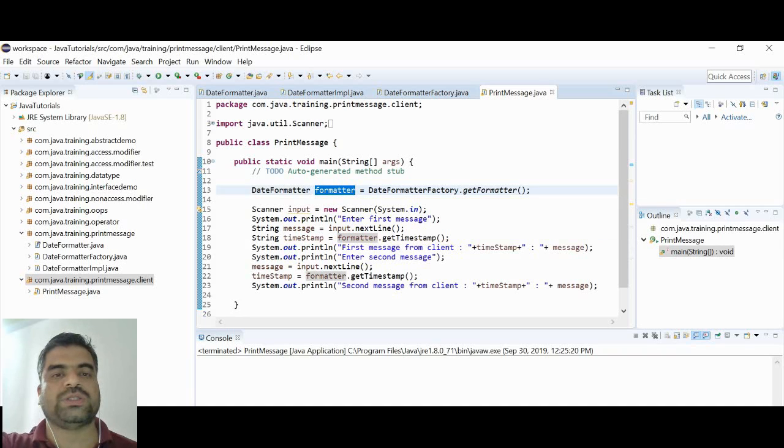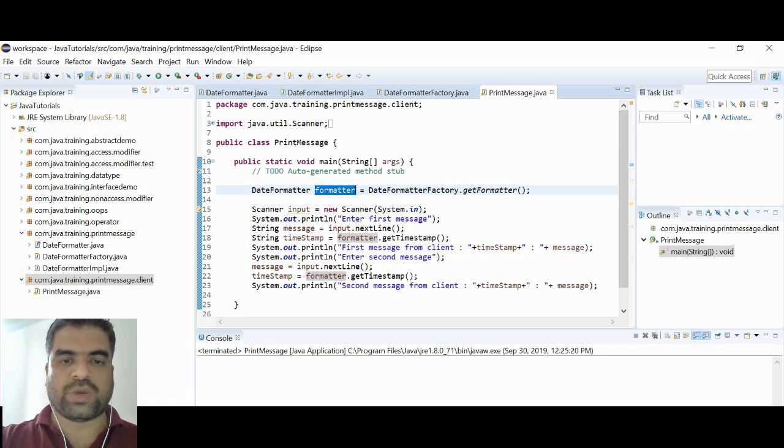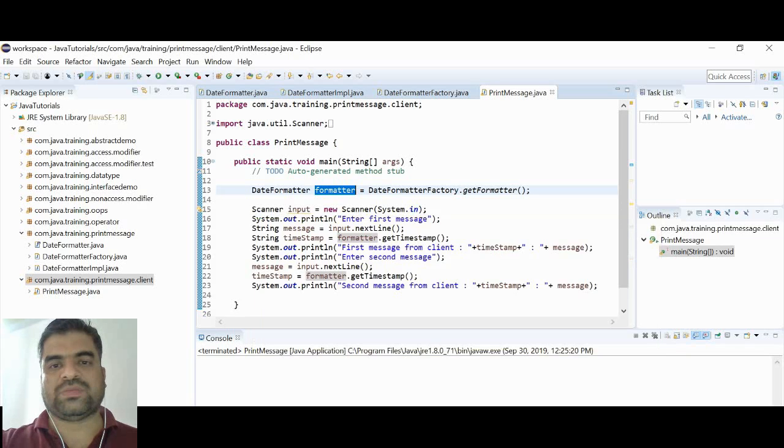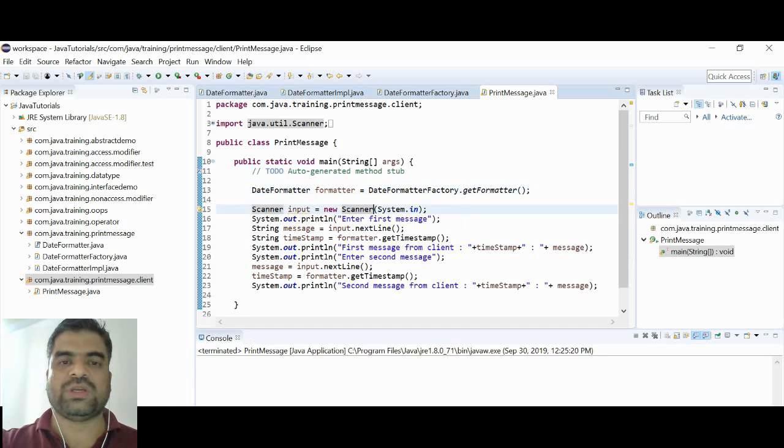In the client package, I created one class, Print Message, that is the class name. In the main method, I only know there is a DateFormatter class in the server, and using that DateFormatter, I will get the timestamp. Get timestamp, that's all I know. So what is the way to get it? That is through the factory class. So DateFormatterFactory.getFormatter is there, so you will get the DateFormatter.